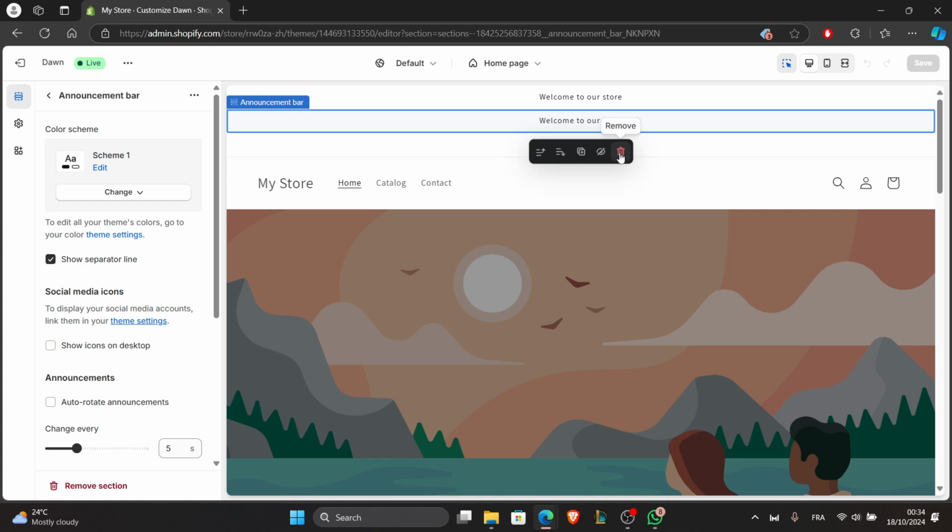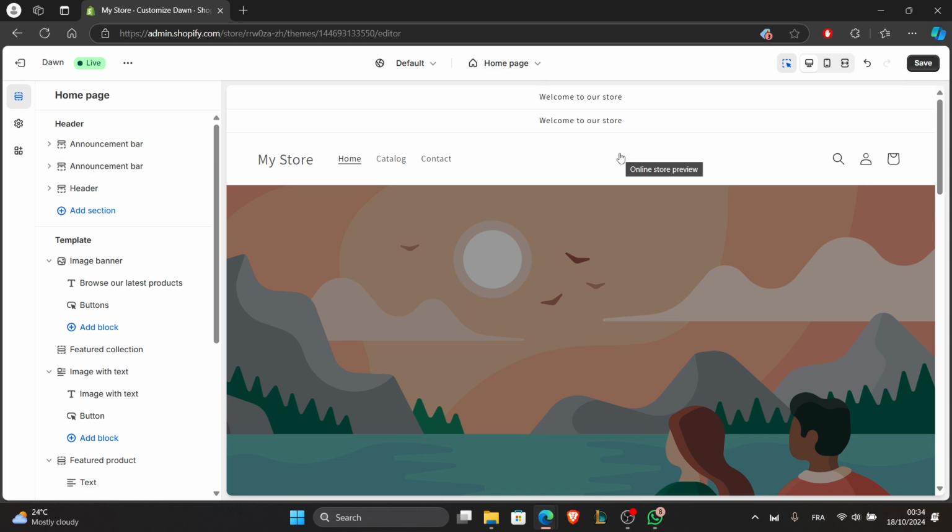Make sure you want to remove that section. Select Remove, and it will be removed from your layout. And that's it. You've successfully removed a section from your Shopify store. This helps keep your website clean and focused.